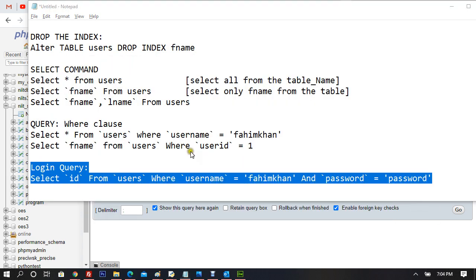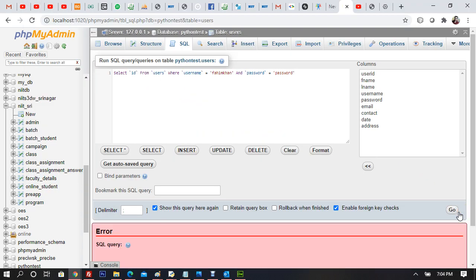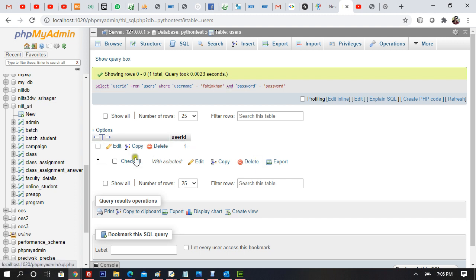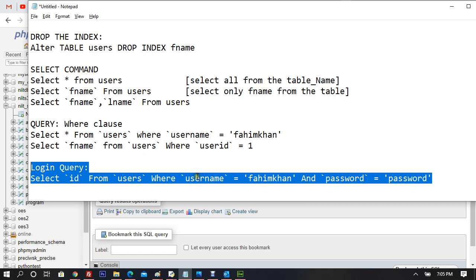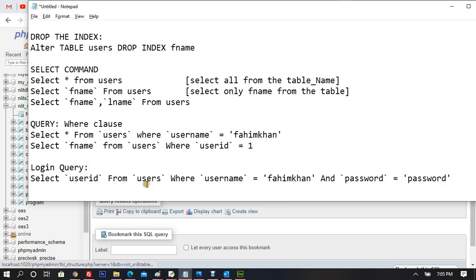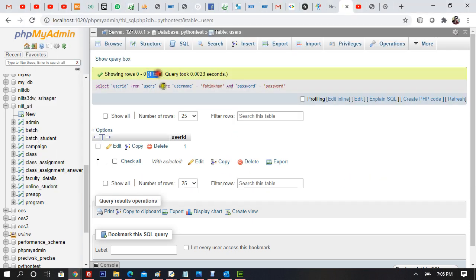So if it matches, let's see what we are getting. Select ID, it's not there. It's user ID. I keep on making this mistake. Now we are getting 1. Can you see this? Showing row 0 to 0, 1 row has been returned. What do you mean by 1 row has been returned? That means if username and password match, we are returning 1 row in total.